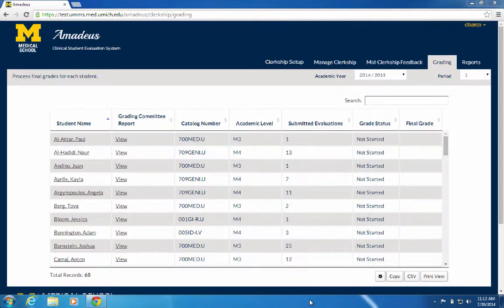I will now walk you through the grading process in Amadeus. As you can see from the grading page, there is a data table, which is very similar to other pages within Amadeus. What you have here is a list of student names, grading committee report, which I'll show you later, catalog number, academic level, number of submitted evaluations, their grading status, and the actual final grade. All grade statuses are set to not started, and there are no final grades yet.